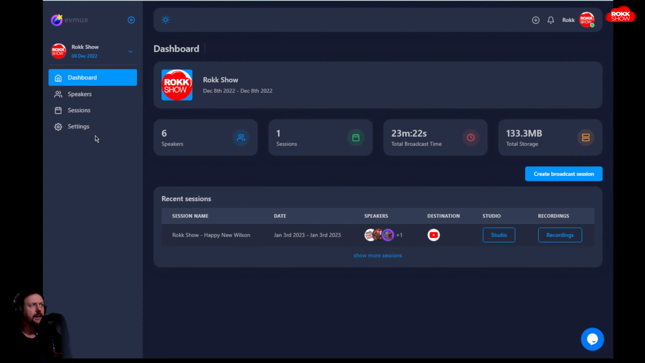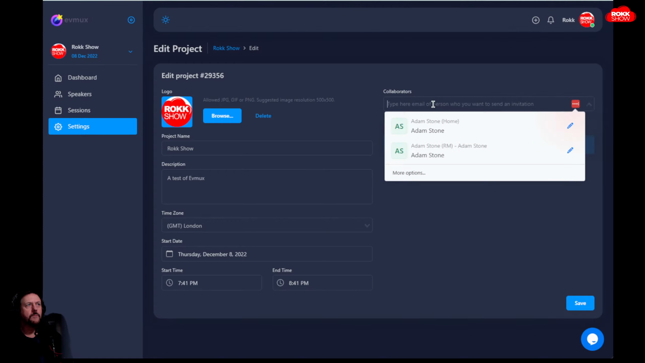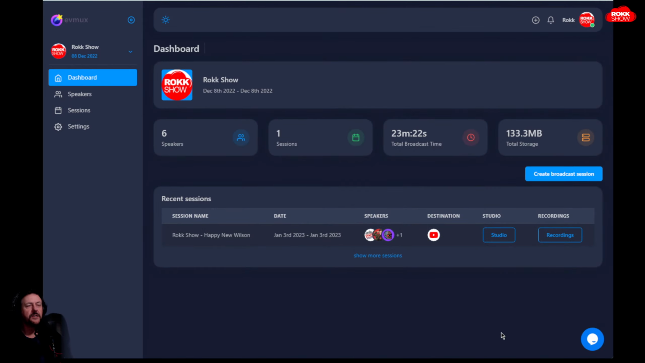I did find it earlier. Is it under settings? Collaborators, here you go. Type here the email of a person who you want to send an invitation to become a collaborator. Right. So that's what you do. You email a person who you want to be a collaborator, they accept, and then when they come in, they basically have admin rights. So if you're in a show together, I mean, I'm going to test this, because it may be they don't even need to be in the show. They could be a mod, if you see my point.